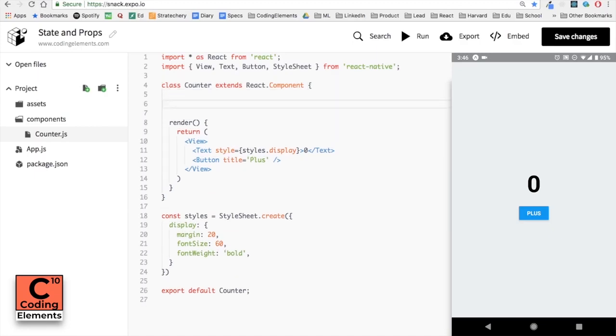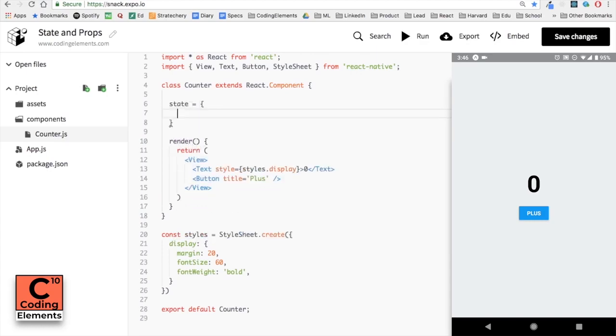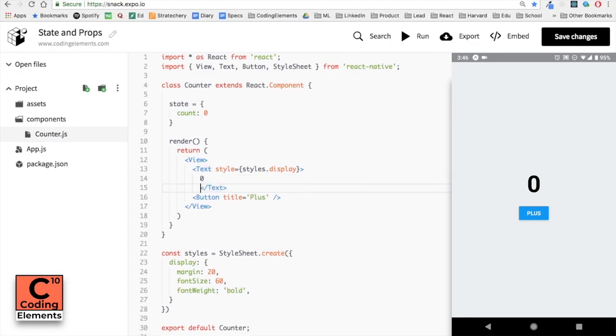So let's name this property state, and let's set its value to be that of a JSON object, inside which we have a field count, and for now we set its value as 0. Now whatever the value of count in state is, we want to display that in our app. So in text, instead of hard coding 0, we can write here this.state.count.